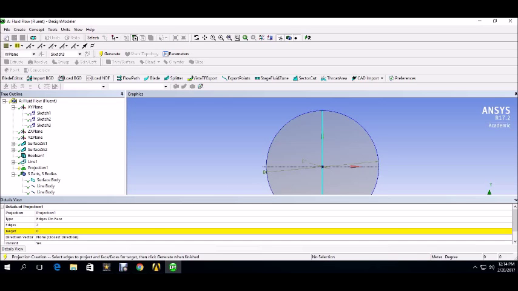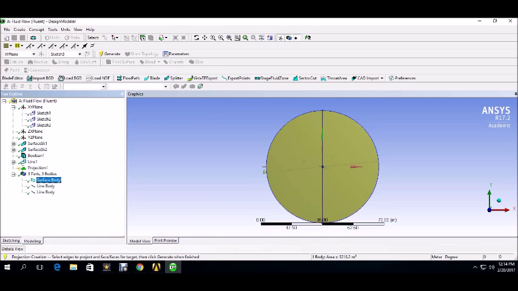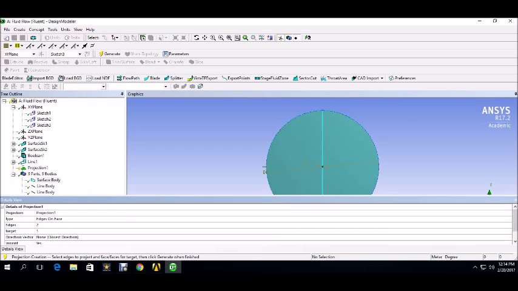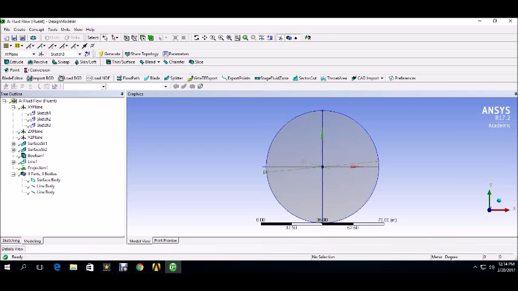Once you do that, you're going to go here to target, and the surface body, you're going to apply the surface body to be the target. And you have to actually click on the surface body and then apply that to target. Once that's done, save or generate, click generate.